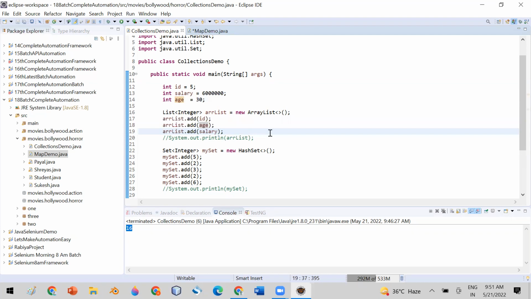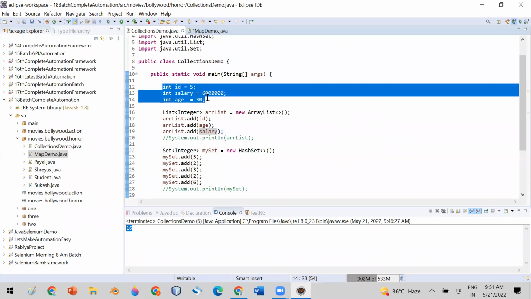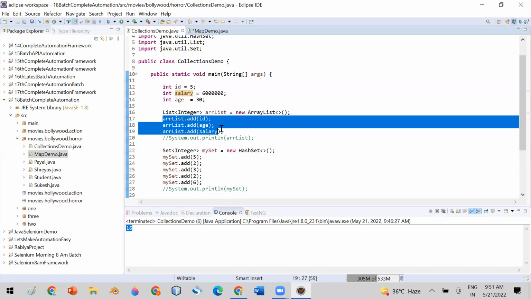So aap dekho, actually indirectly you are storing the values. Whenever you are giving the reference ID, it is basically storing the 5. When you are saying age, it is storing 30. When you are saying salary, it is storing 60 lakh. Yes or no? Yes. So in the collection you are giving, but the thing is that your declaration part is something like that here, and here you are just giving the reference to show.